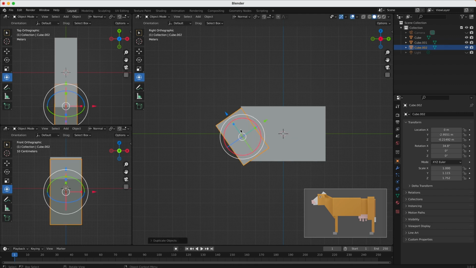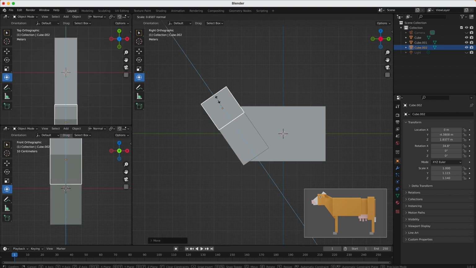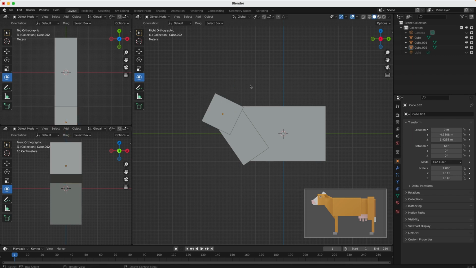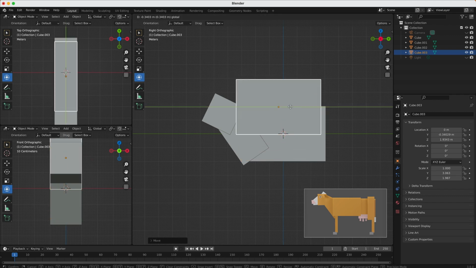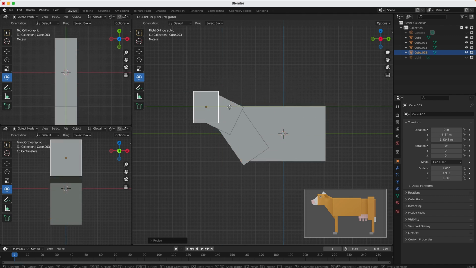Next, we'll duplicate a cube for the upper neck. Rotate, move into place, duplicate a cube for the head. Size, move into place, and make adjustments.